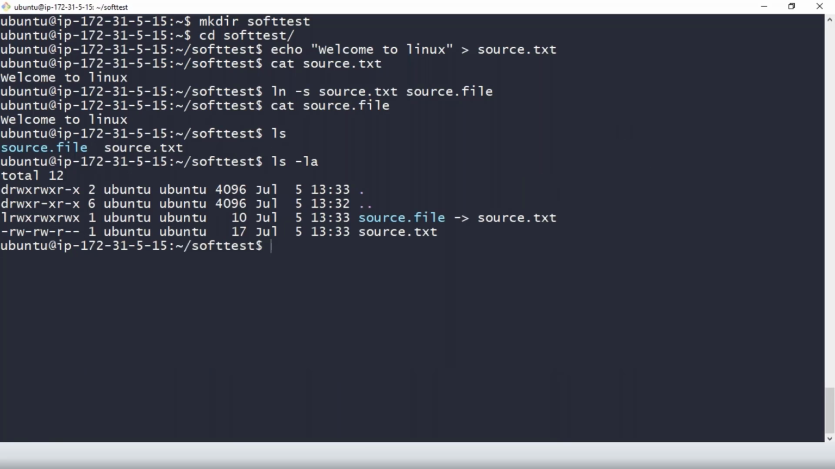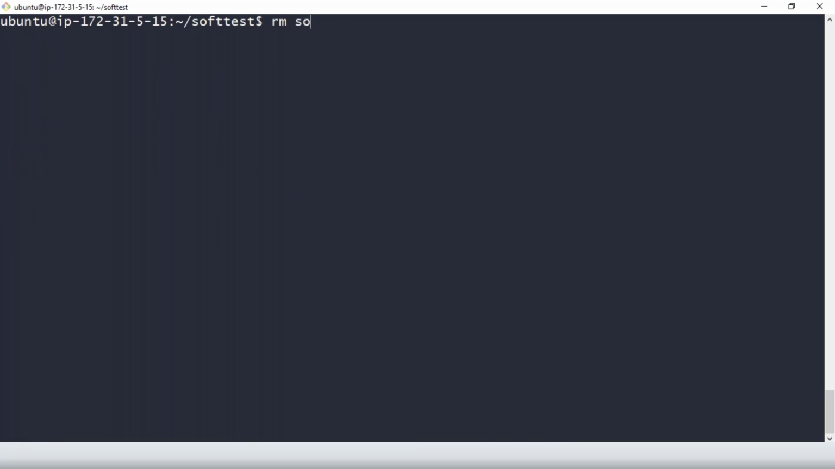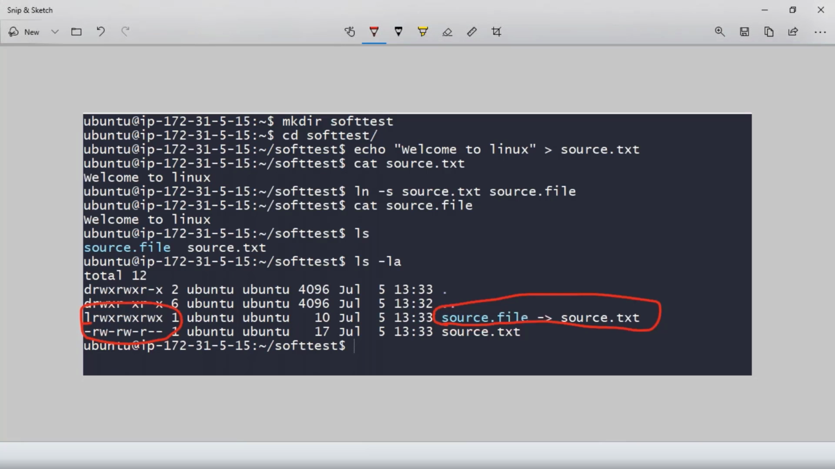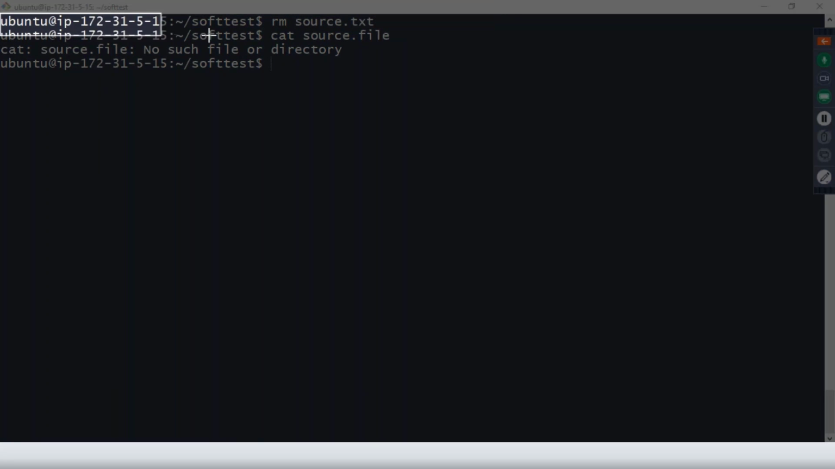Now let me do this. Let me go ahead and remove source.txt, and now let me try to look at the contents of source.file. Are you getting this error? Right. So that is what a symbolic link is for you.